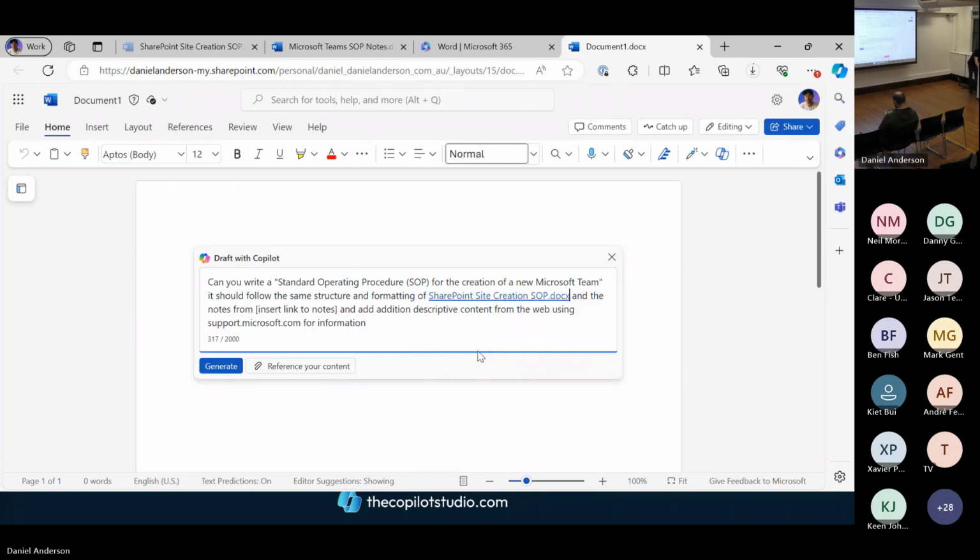So formatting of this document and the notes from what was called Microsoft Teams. There it is there. So I'm going to merge the two, add descriptive content from the web, and I can point to support.microsoft.com here. So I can reach out to support.microsoft.com and use that as reference as well to add some additional descriptive content, as well as these two documents.